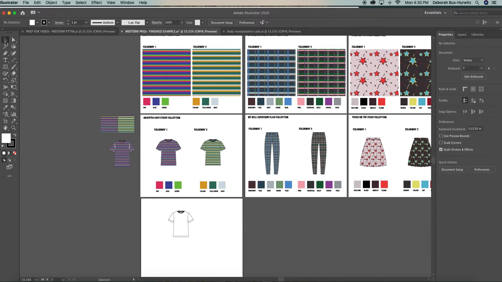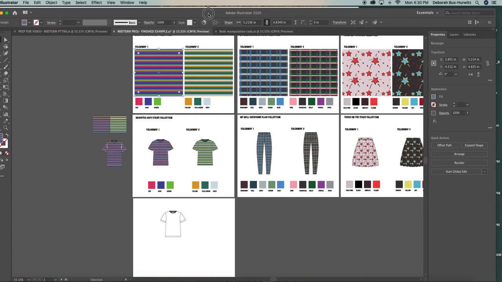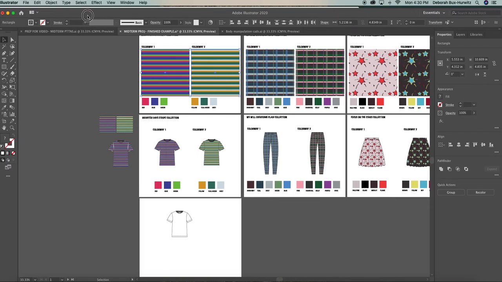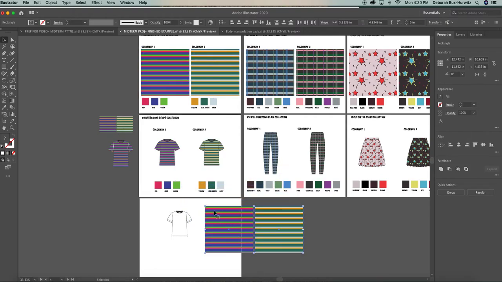First thing I want to show you is you're going to take your actual pattern fabric swatch and click on both colorways holding shift. Click on them with the black arrow, hold shift, grab both of them, copy and paste them, and bring them down here into the lower artboard where you're getting ready to fill your body CAD.